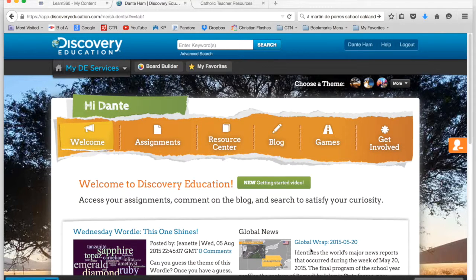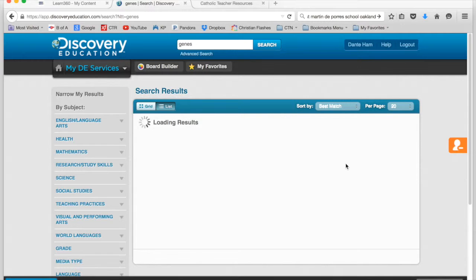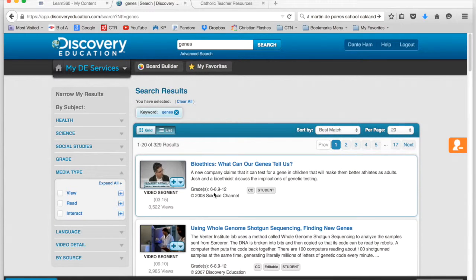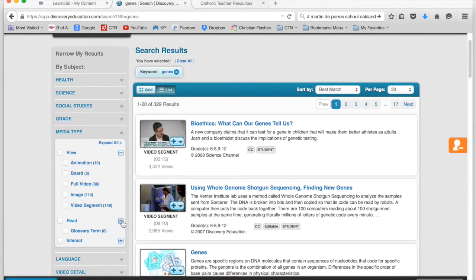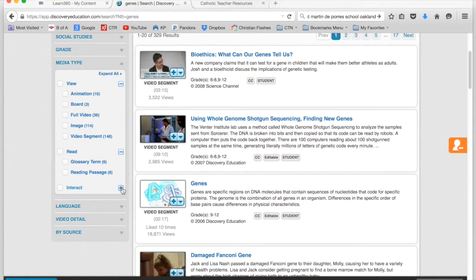So by giving your kids access, they're allowed to see everything you see, which is so empowering. So if they want to review something again, they're able to do that. They can search up here. You know, they can search if they're working on genes in class. Come up here and search, and they're able to not only view content, but read content and interact. It's amazing.